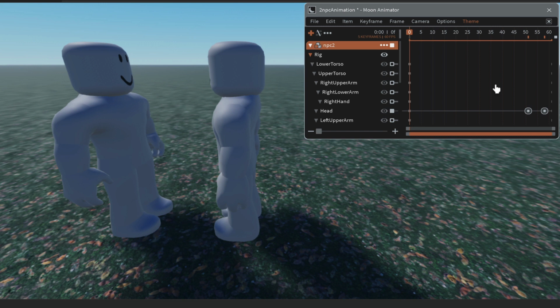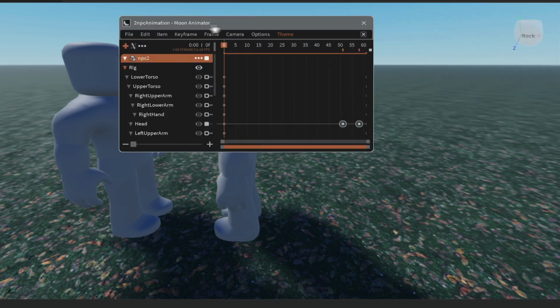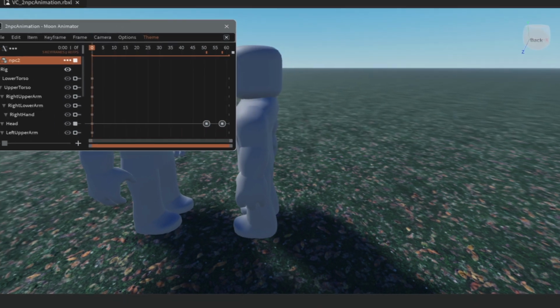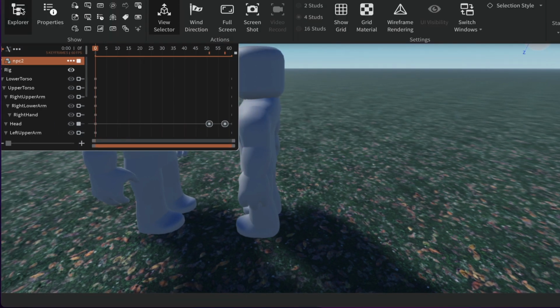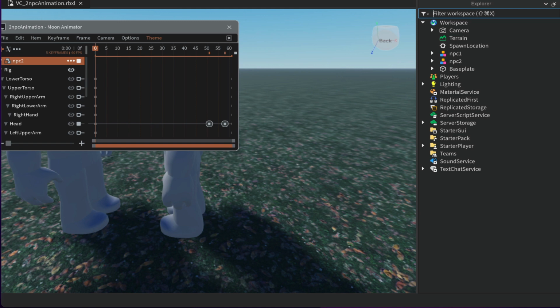Alright, now let's say we're finished with this. Obviously, like I said, we could polish it up, but we'll click on File and Save, and I'm going to move this window over here now, and we'll open up our Explorer and Properties windows.